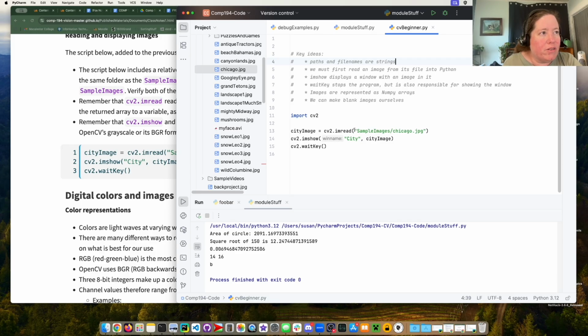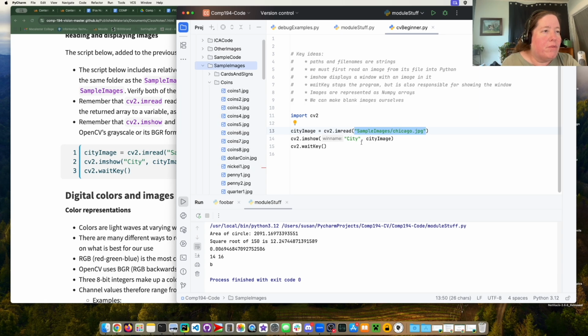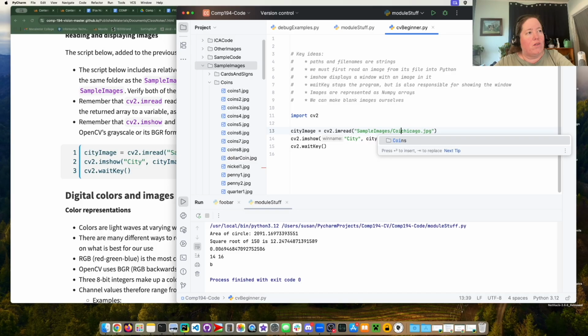And I've done that right down here in the code. I have written a reference to chicago.jpg relative to where this code file is. They're inside the same folder as my code file, cvbeginner, is a folder called sample images. So I start with sample images, and then the slash says, and inside that, and we find the actual file there. If I wanted to open, let's say one of these coin pictures, I would have to change my path here. I would have to say coins/coins1.jpg.